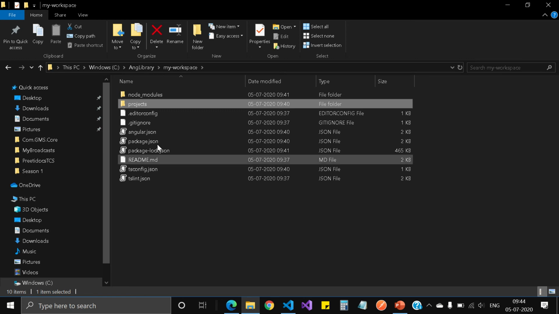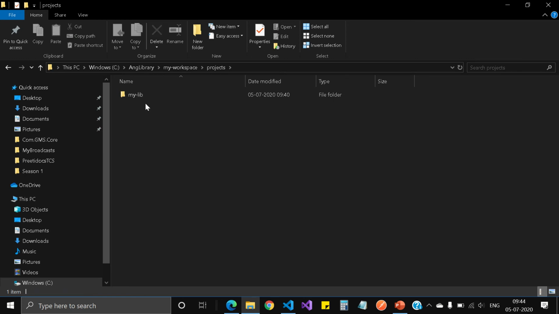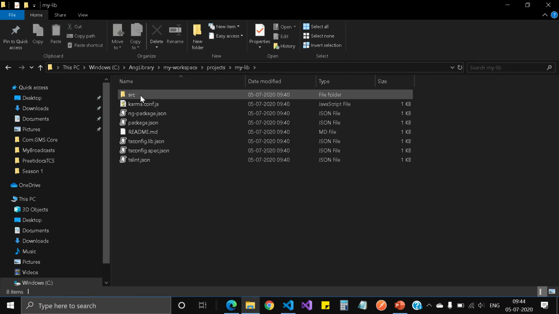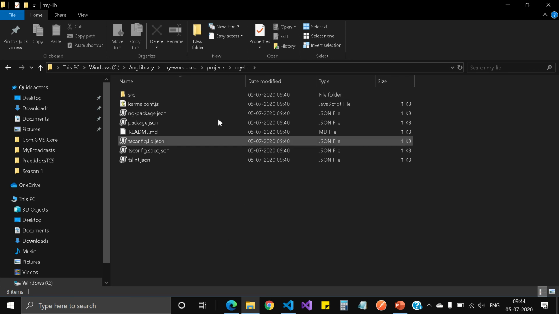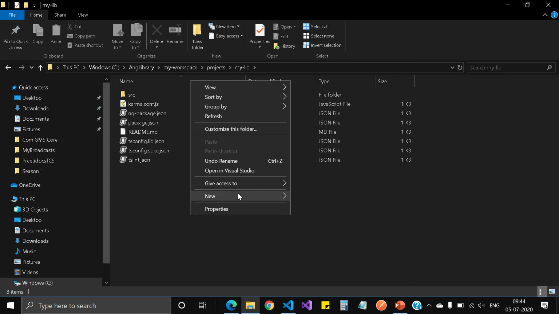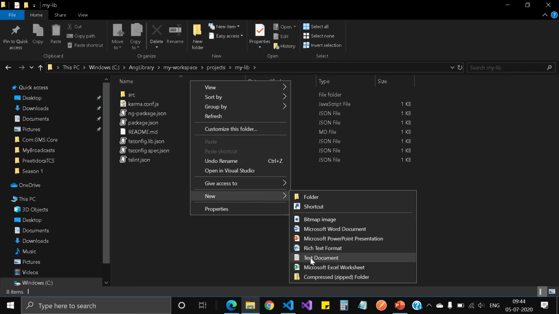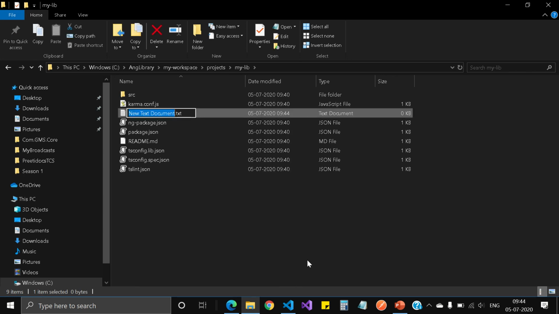So what I will do is I will go to the projects folder, mylib. So I would like to add the .npmrc file at this library level. So go ahead and add a .npmrc file over here. Say text document and .npmrc.